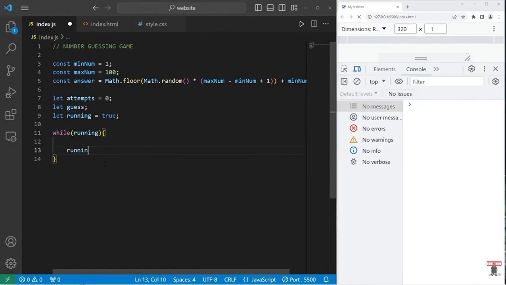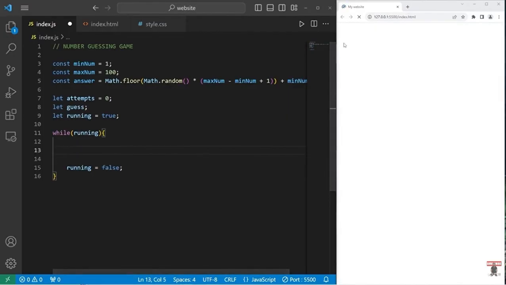Now we need to accept some user input. I'll do this with window.prompt. We will set our guess to equal window.prompt. I'll use a template literal. Guess a number between, I'll add a placeholder, our minimum, through, add another placeholder, our maximum. Alright, to test this, I'm going to console.log the type of guess, as well as what guess is.